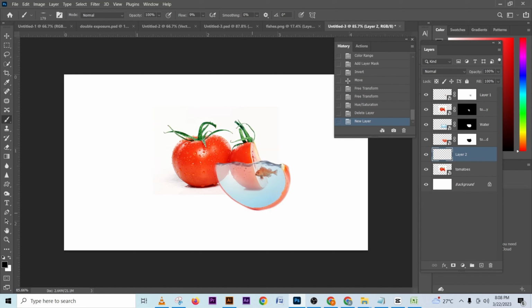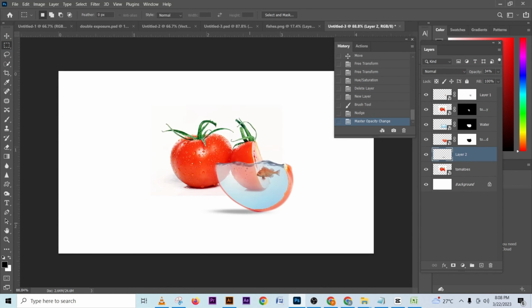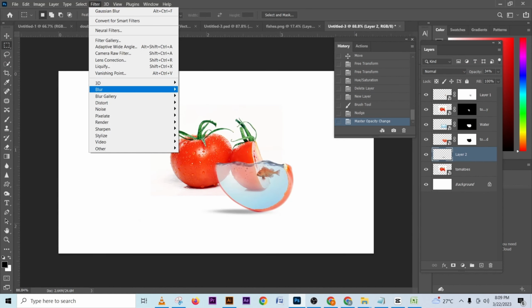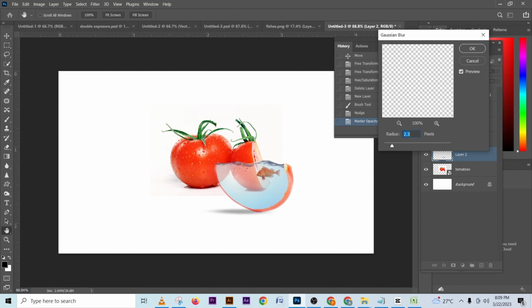Then cast a black shadow, press D to reset your color. All right, so this is it, just a very realistic shadow. Move it towards the tomato edge. We are going to be reducing the opacity so that it will look very realistic, nice, beautiful. That is it. You can just add a little blur to it to make it look soft like that.